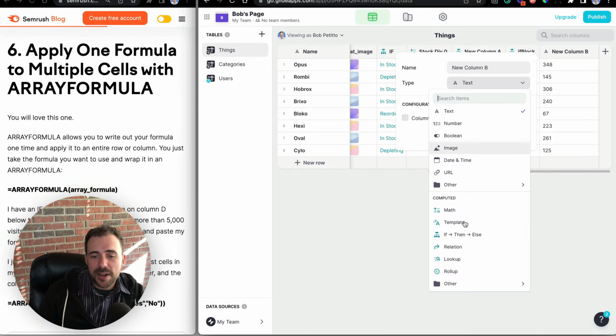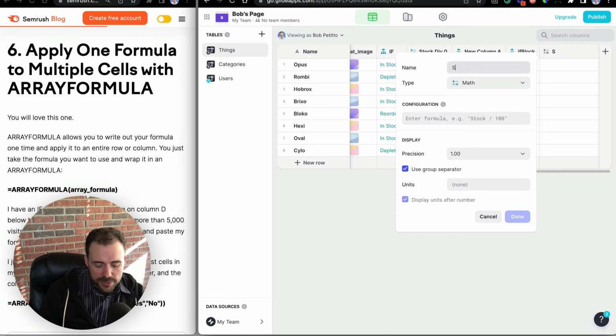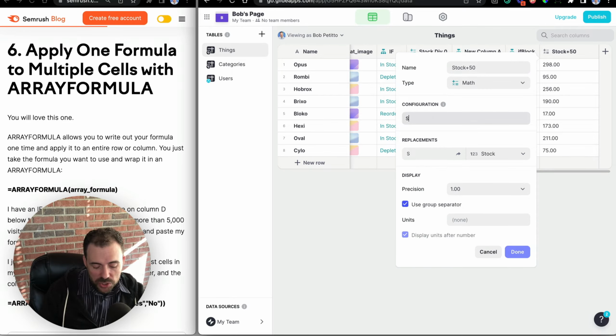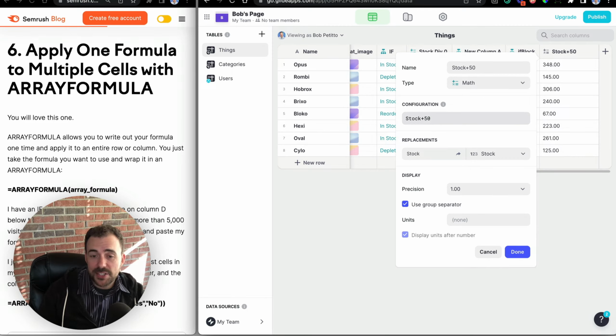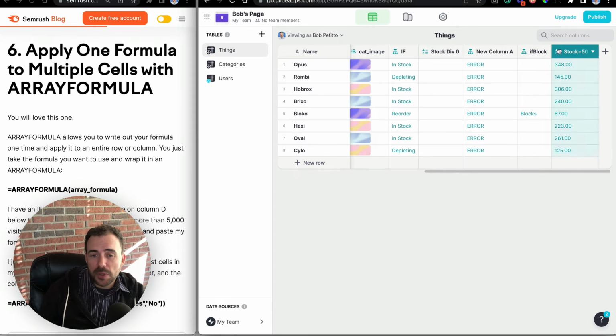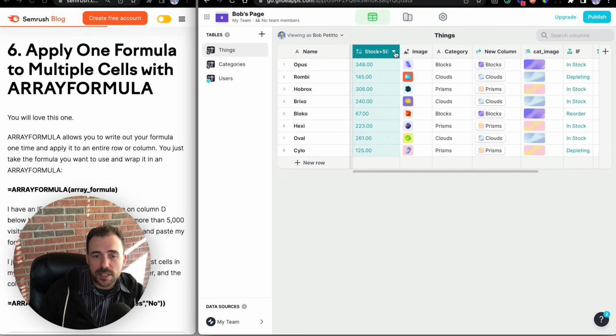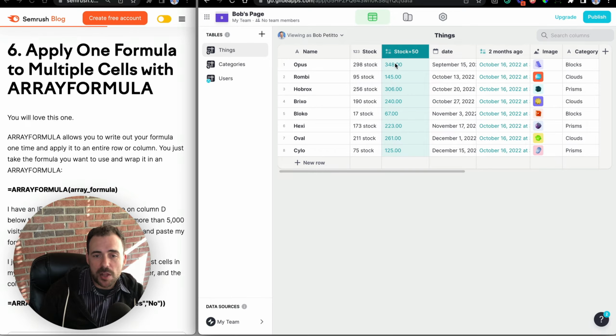So I'm going to go ahead and add in a new math column. Let's call this stock plus 50. And all we're going to do is just add 50 to the stock. So we'll say stock plus 50. And it's as though we had created an array formula of adding 50 to every single value in the stock column. No formula is required, right?